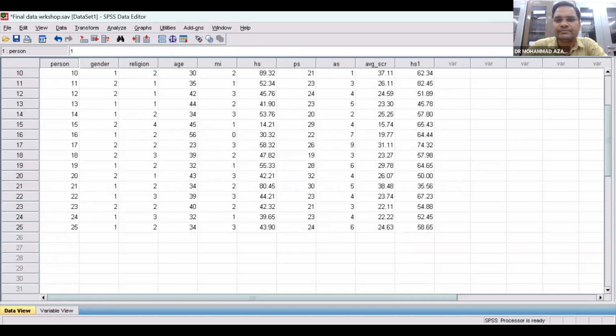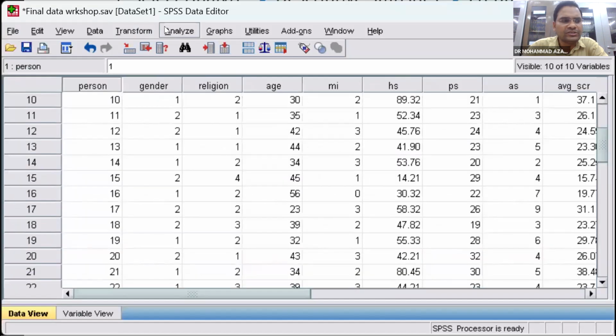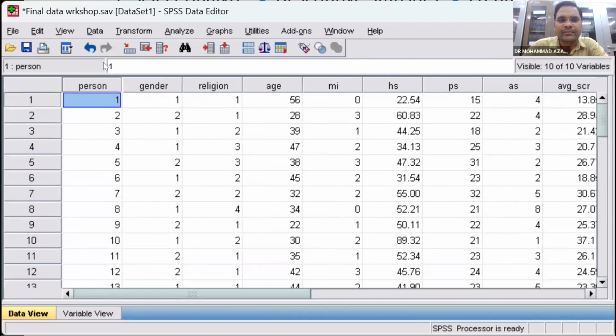This is the data set you have. So you want to show the brief structure of your data set. Just click, this is your data set: person, gender, religion, age, monthly income. If you don't have any idea of your data set, just click on analyze.